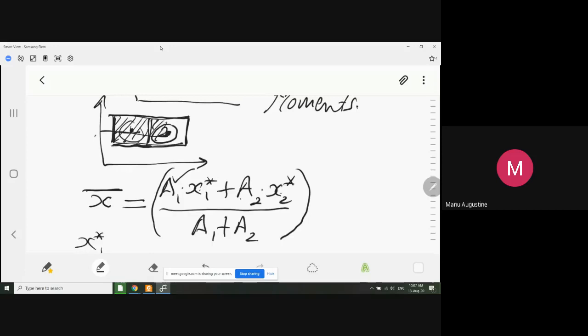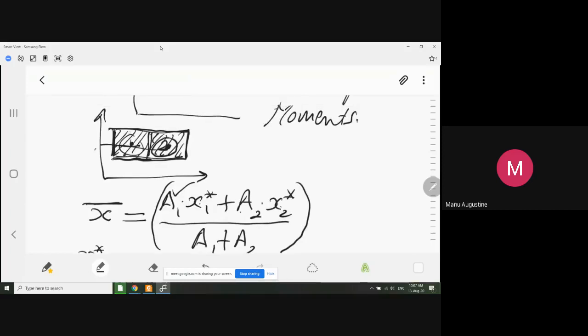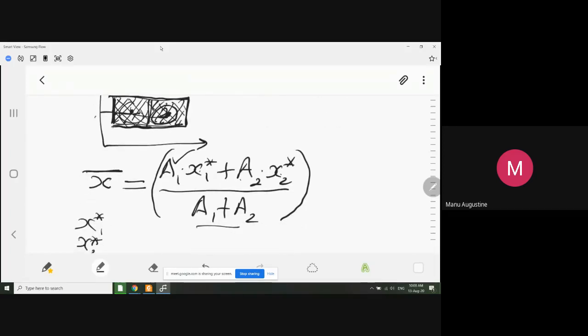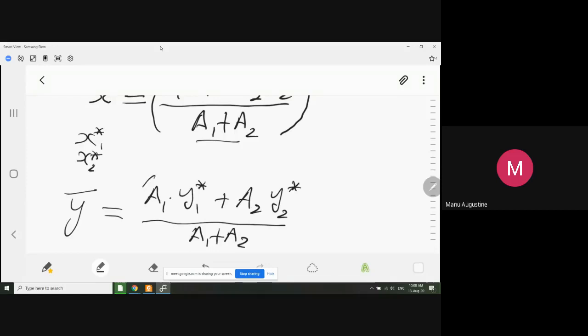a2 is the area of the second one, and a1 plus a2 is simply the total area. So all these quantities are known once you learn how to locate the centroid of individual areas. And similarly, the final value of y bar, or the y value of the centroid of the composite area, will be given by a1 y1 star plus a2 y2 star, whole divided by a1 plus a2.